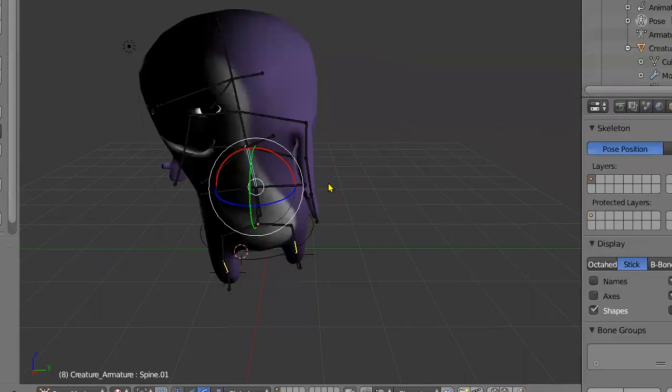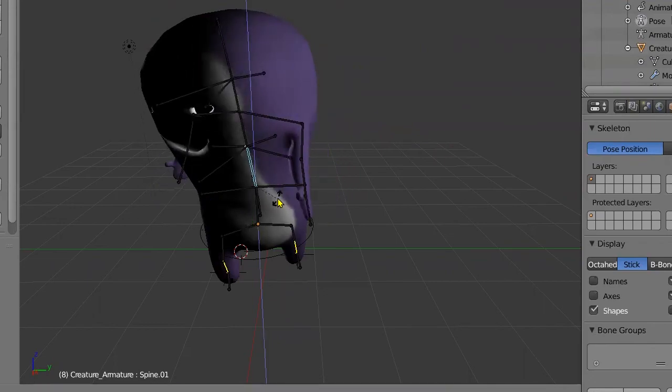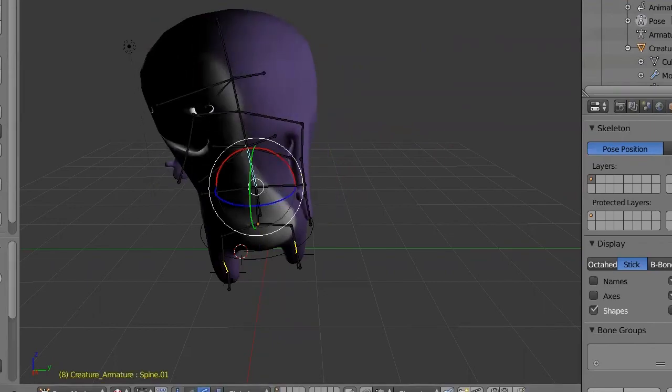Now, last but not least, we have the pose animations, the pose mode, where we can rotate and transform each of the bones and use the I key to set a keyframe at that specific frame as we're animating the creature.